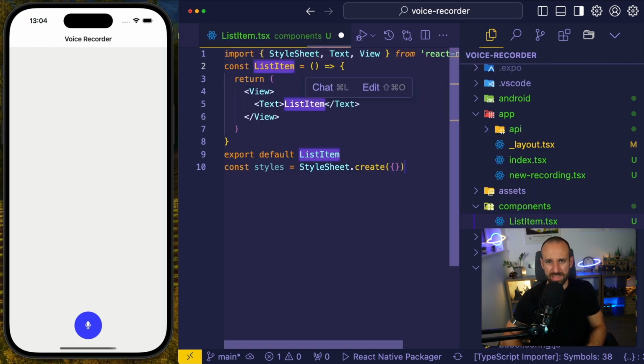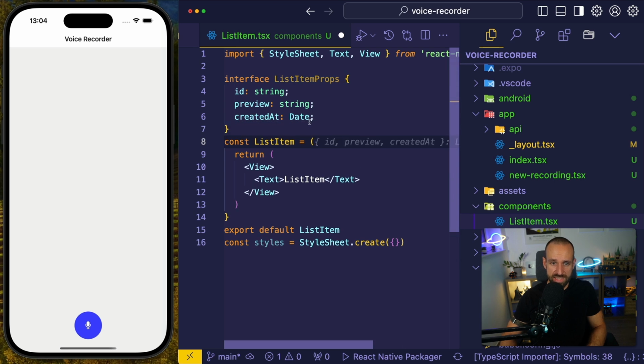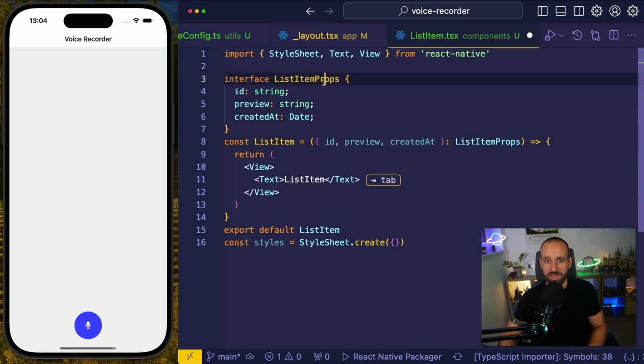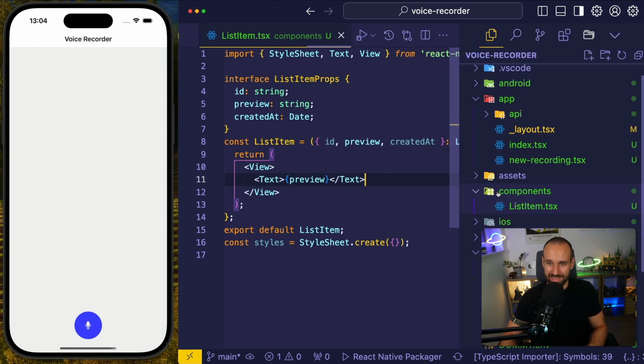Okay, we want to really make this clean. This should have a clean interface. To every list item, we pass the ID, the preview, and the createdAt from our list item props, and then I would render this somehow in here. We're going to talk about that in a second.